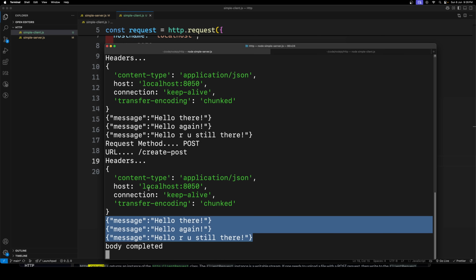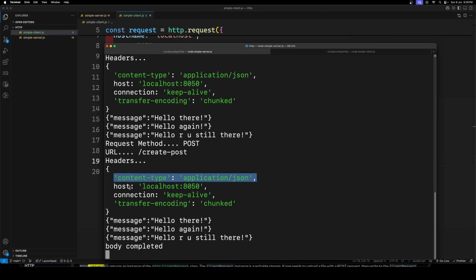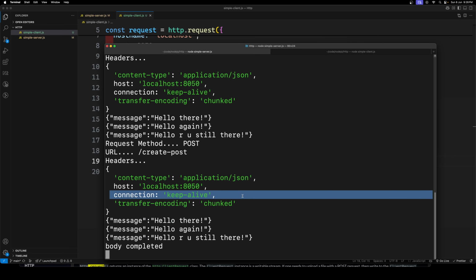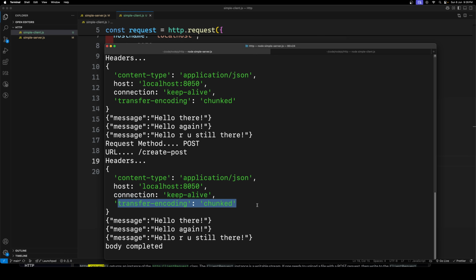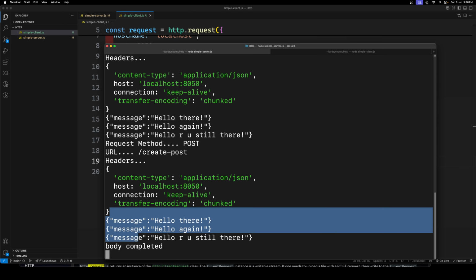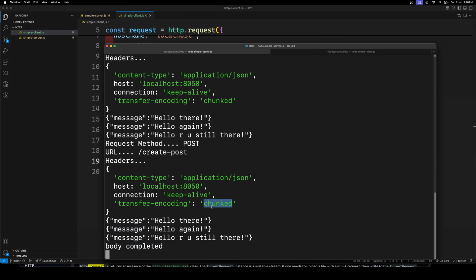And if you look at the headers here, we are able to see the content type application/json, and the host and connection keepAlive. This is nothing but the agent where we have set keepAlive to true. And this one is very interesting: transfer encoding is chunked. That means the request data, the payload we are trying to send, is a chunk, so it is coming as streaming data.